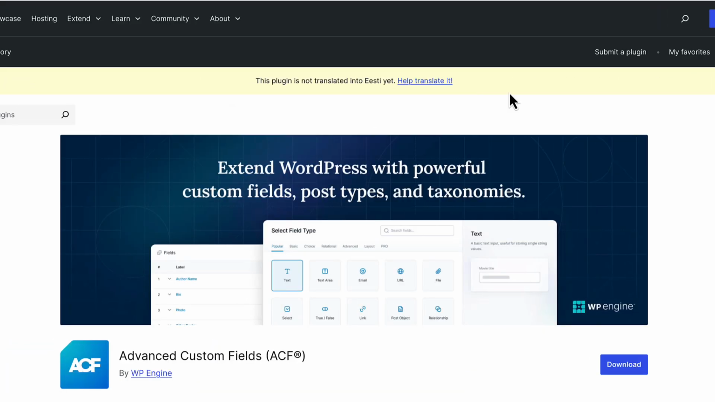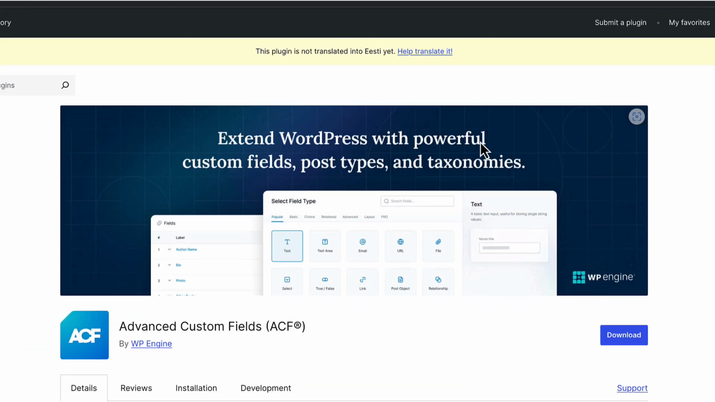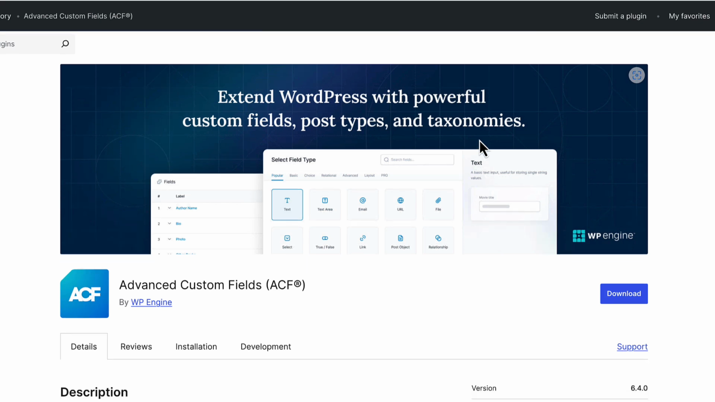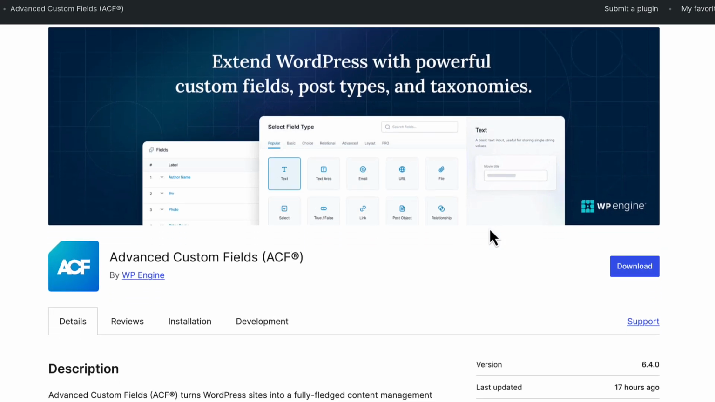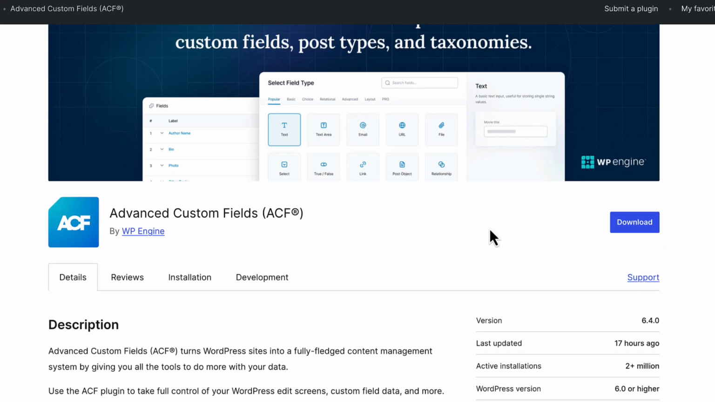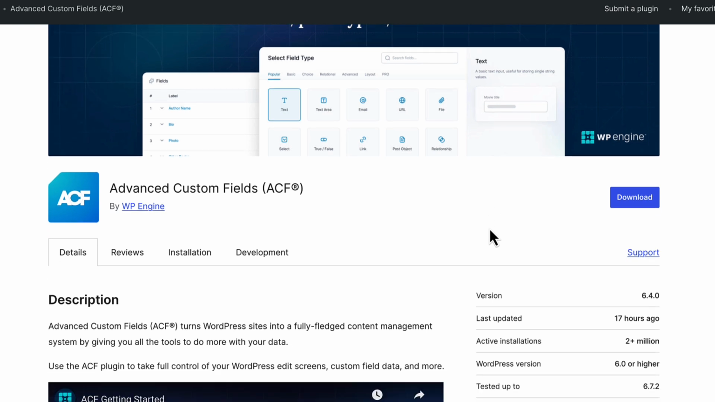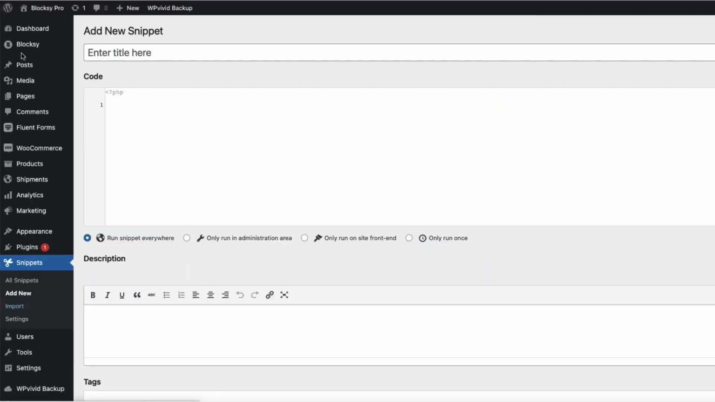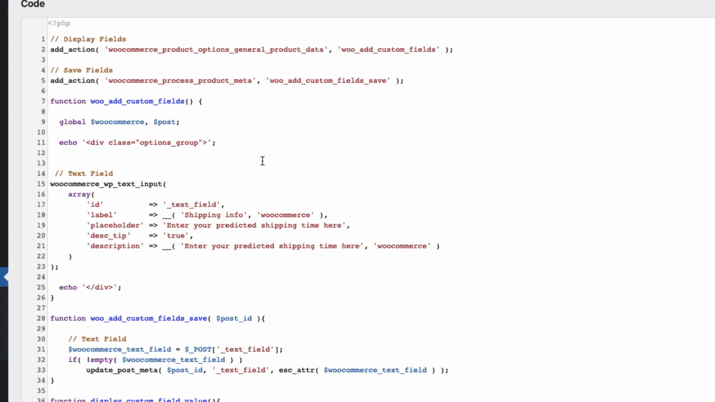Okay, it's time to move to the next hack. And this time we're gonna add a custom field to your single product pages. Most people are going to use the Advanced Custom Fields plugin or any other plugin which allows you to create custom fields, but we're gonna skip this part. Instead, we're gonna make a custom field with a small code snippet. So let's head back to the dashboard and add a new code snippet. Give it a title, for example, Woo custom product text field, and paste this snippet here.